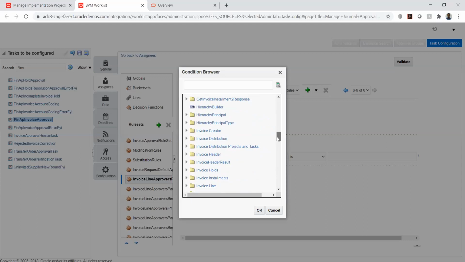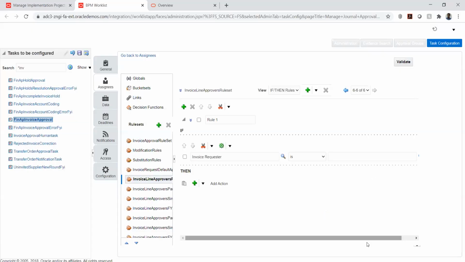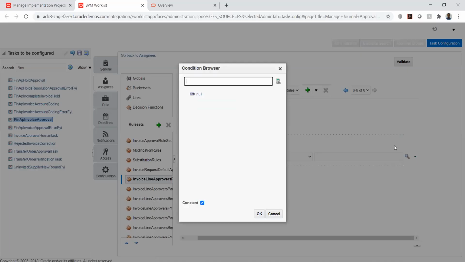Okay. Maybe I'll take invoice requester. And here I'm just saying this is the condition actually. Apart from that, if we have invoice amount or journal amount, we can mention more than or lesser than, so those conditions we can mention. And from here we can get the list of values. If I say a requester, which means user, right? Yeah.